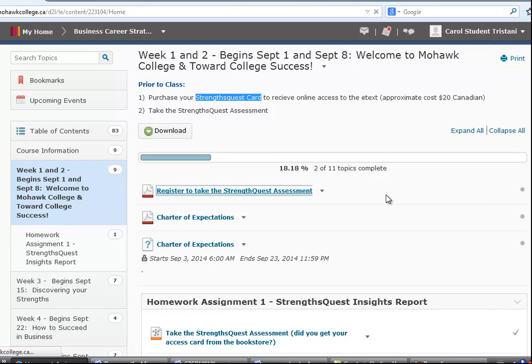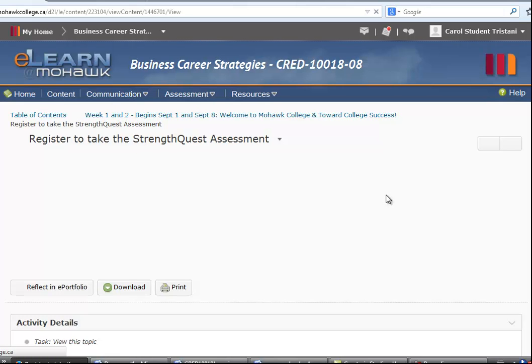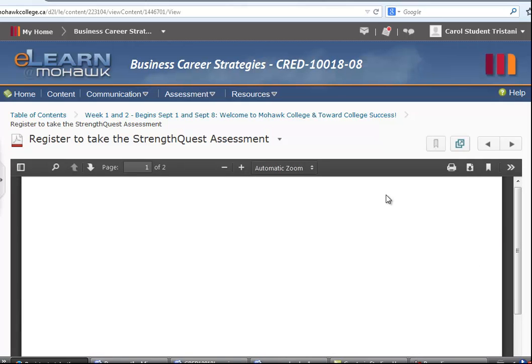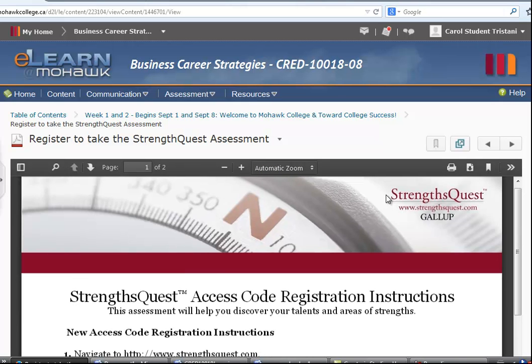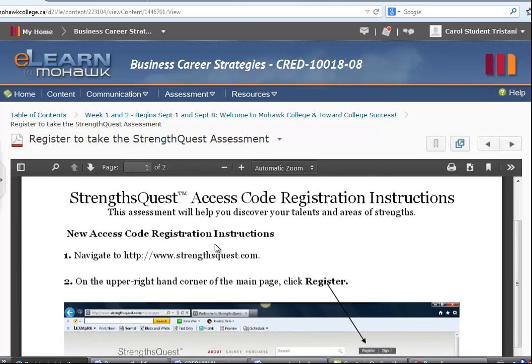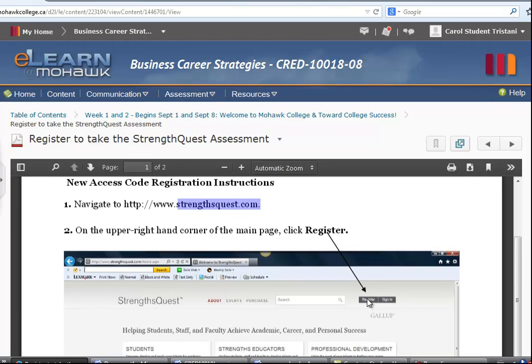All right. So if you click that link in your course, it'll bring up a PDF document and we walk you through the registration process. So once you get your code, and I call it the wedding invitation or the shower invitation, it's about a 3x4 card, and on it, it has a registration code. So once you've got your card with the code, you go to this website, strengthsquest.com, you click register, and then you follow the prompts to register, all right?